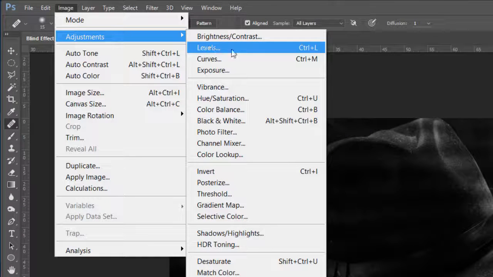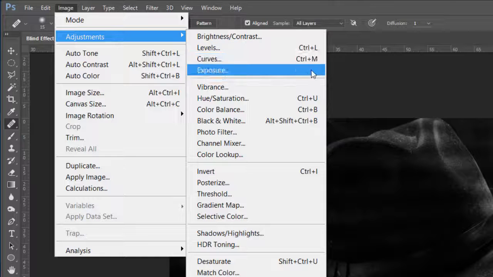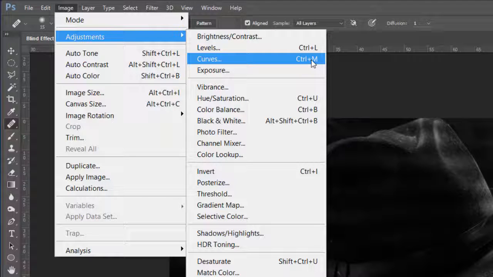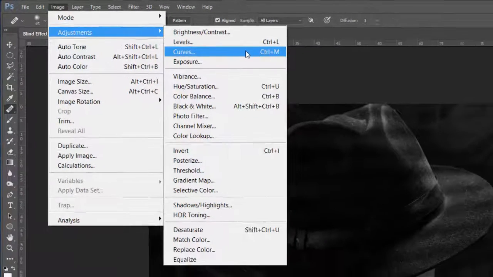So here we can see Levels, Control and L, Curves, Control and M on mine. And like I said, some of these are really worth getting to know. They will save you an awful lot of time and a lot of, well, not mousing around.